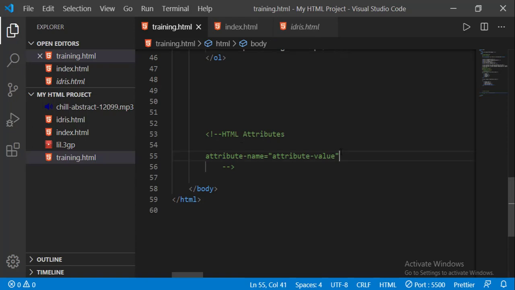To add an attribute, the first thing you need to know is that HTML attributes have 2 parts. We have the attribute name and we have the attribute value. So as you can see here, this is how you are going to write your attribute. The attribute name first will be equal to, you add your quote, then you put your attribute value inside.